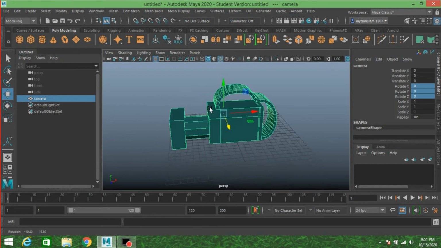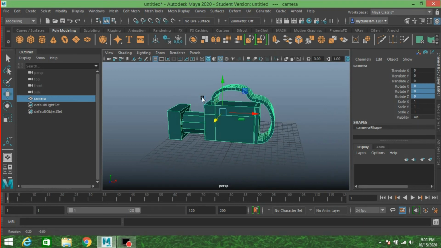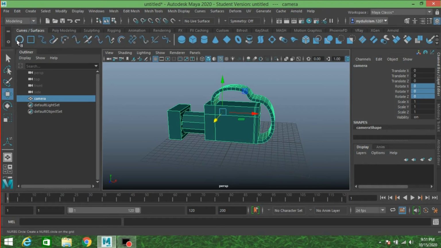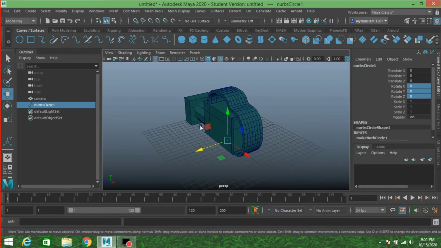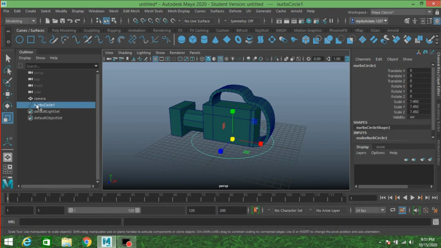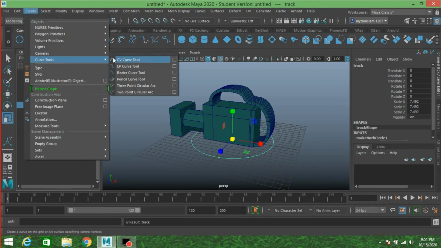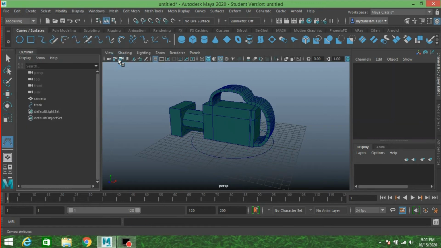Now to rig this camera, you should create some control for this. So go to curve, take a NURBS circle, scale the NURBS circle just like this, and rename it as track. Go to create curve, CV curve tool.